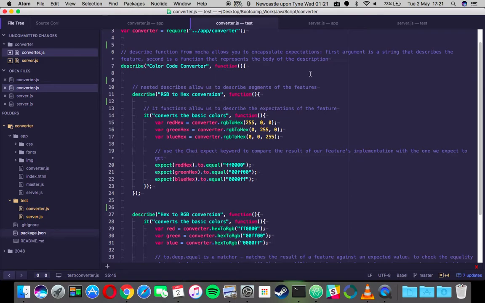So you pass describe a string of descriptions about your feature or about functions or features inside your app that you want to test. So my first describe statement says color code converter because that's what my app is and that's what I'm testing. And then after we've passed it the string, we also pass it another function. So that calls the main body of the tests. And then the second nested describe statement lets you test different segments of this main color code converter feature. So first of all, I'm testing RGB to hex conversion, and then secondly, I want to test hex to RGB conversion.